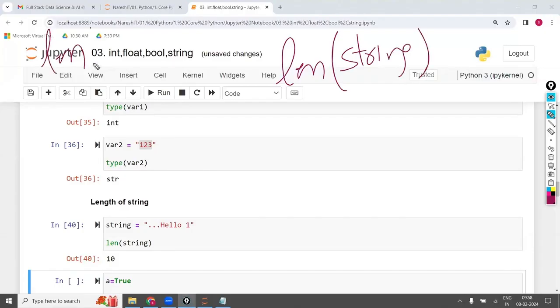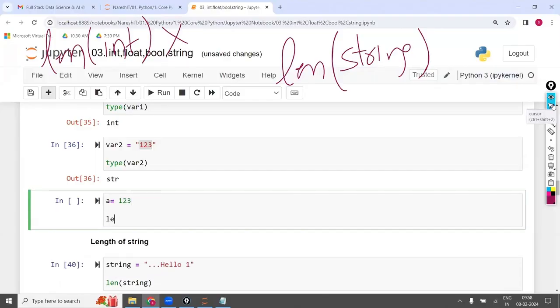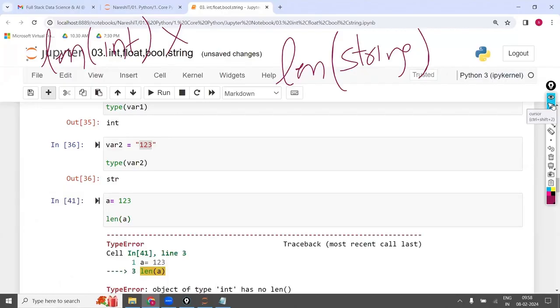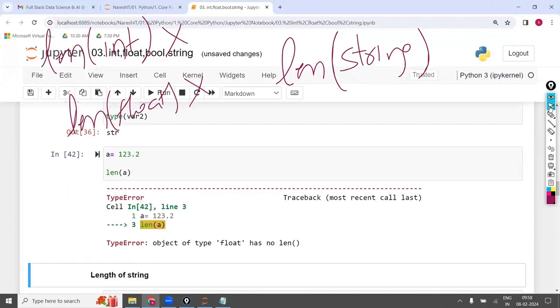Len cannot be applied on the int. It will throw an error. For example, if you take a is equal to 1, 2, 3, and you ask len of a, it will throw an error because a is an int type. For example, len of 123.2, that is a float. If you apply the length function on any float value, it will also throw an error. Float is not acceptable with len. See, the error clearly says the object type float has no len function.